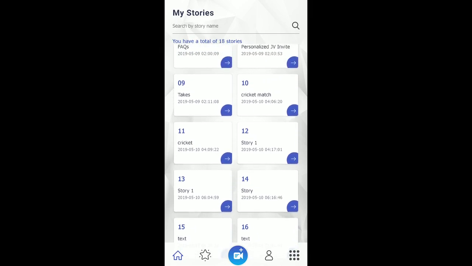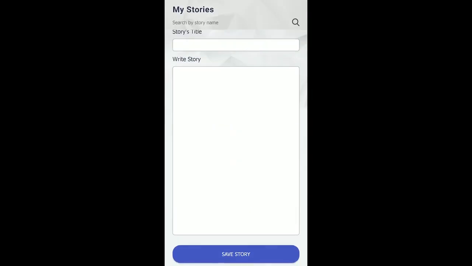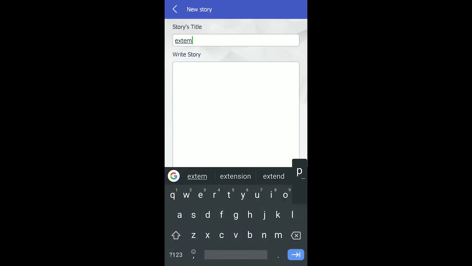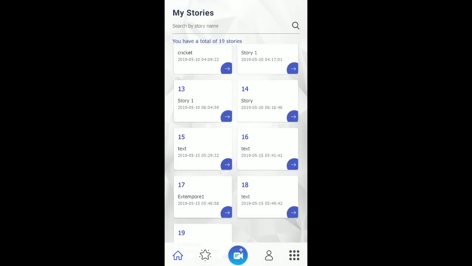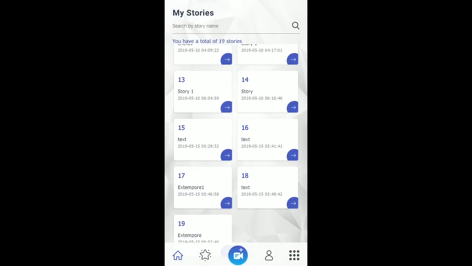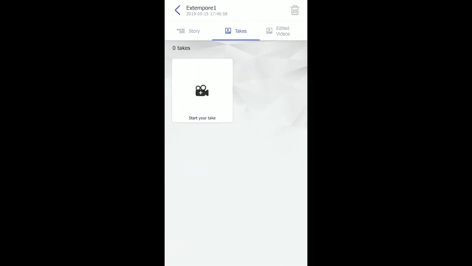I am going to create a new story. Click on the Create New Story icon to start your creation. Give it a title. You could write a story or copy-paste from elsewhere. In this case, I am going to edit one of the stories that I have already loaded from my web interface. Once done editing, you can save the story. You could go to the My Takes tab and start a new take.